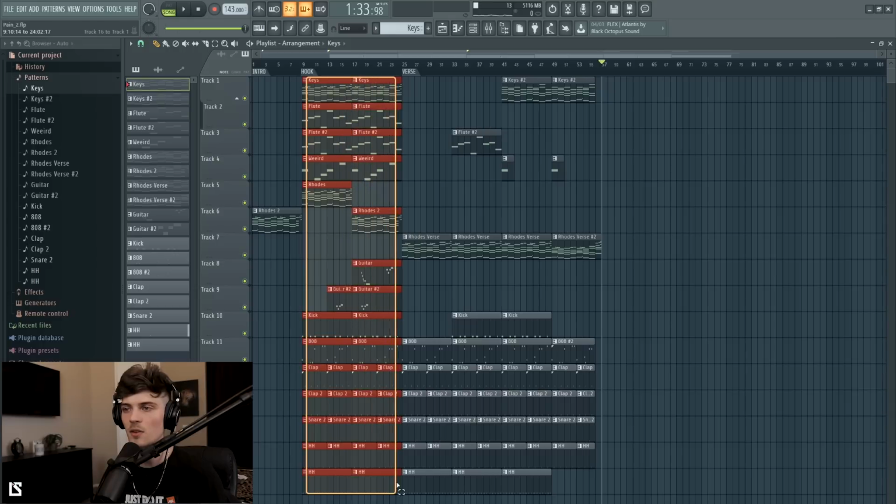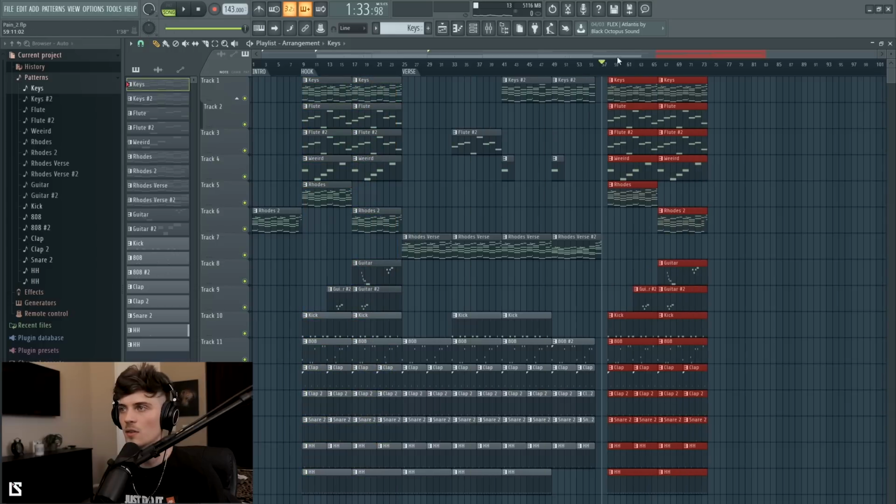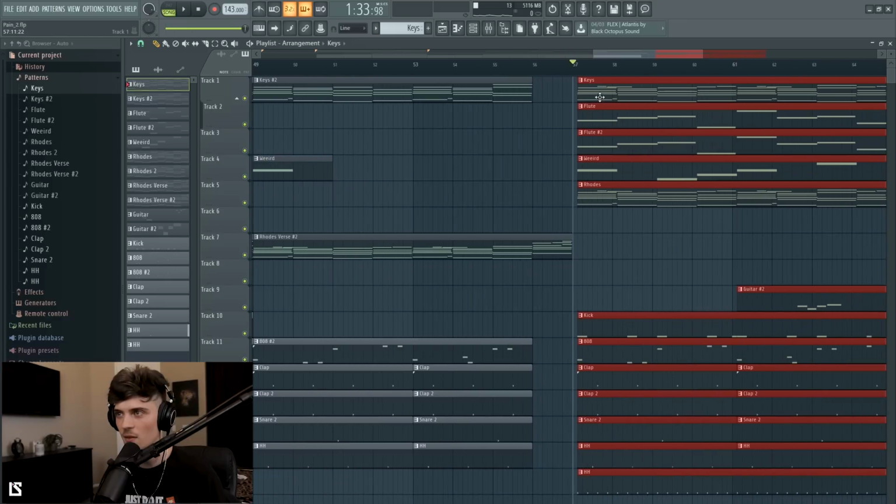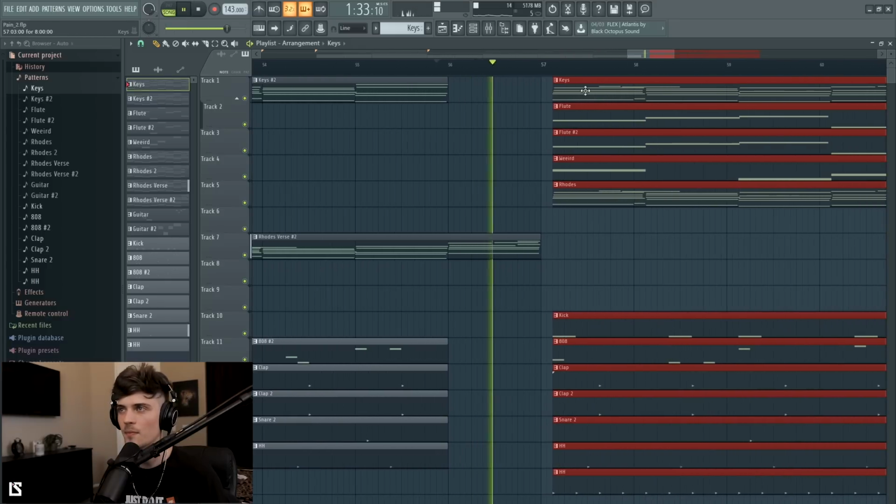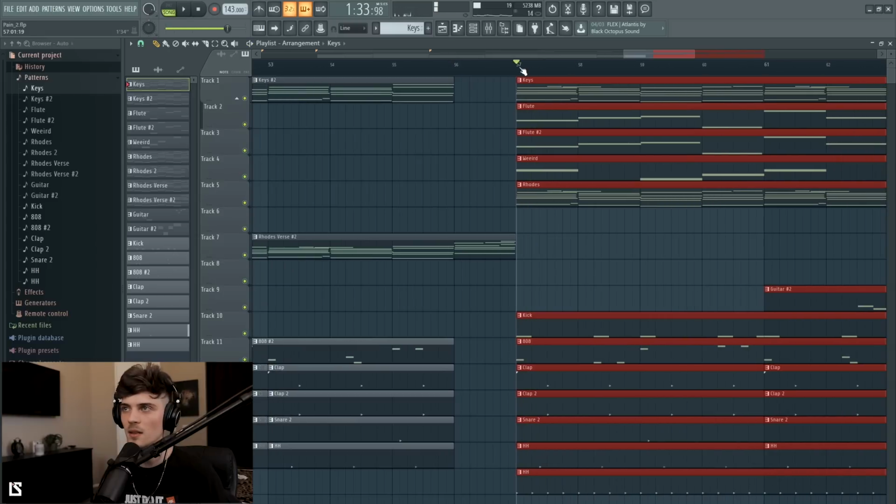So all we're going to do is get the hook from right here and drag it over. Remember, we left that gap, so it needs to go right here. Let's see. Perfect. And then come here again and add marker and call this hook. We could call it hook 2.